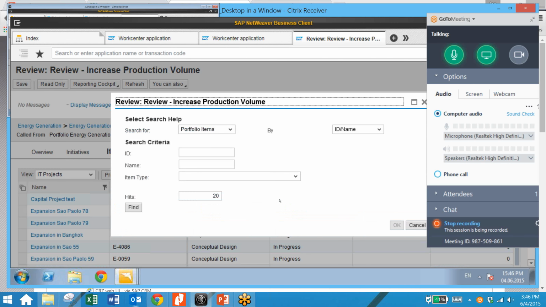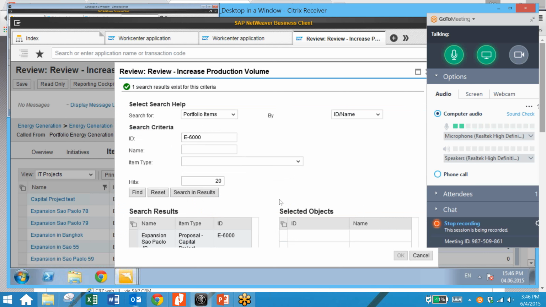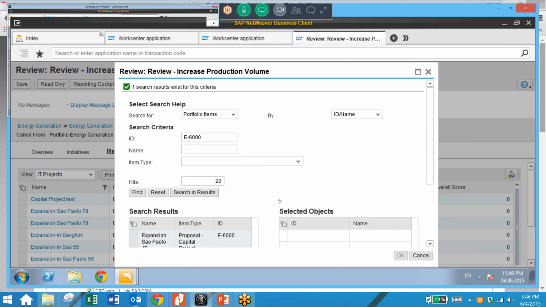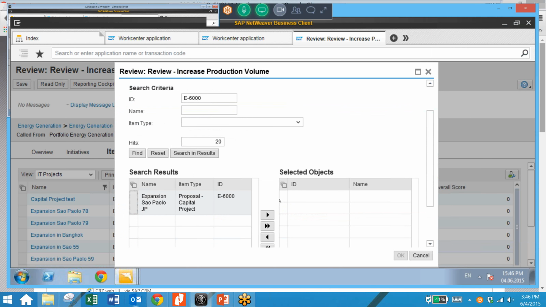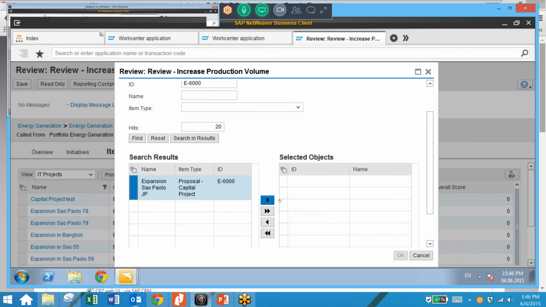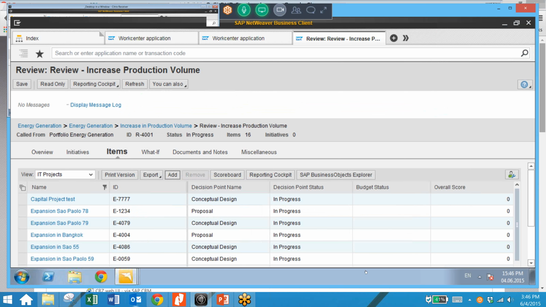And now we have a search box that comes up, and we're going to enter the number we're looking for. And so here now we can see we have our item we just created, and we can go ahead and add that to our review. Now the item has been added to the review, and we can simply save.